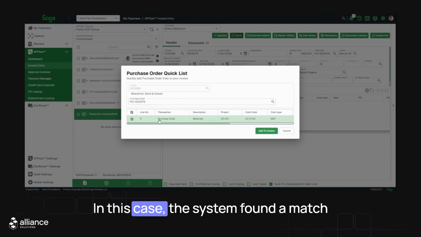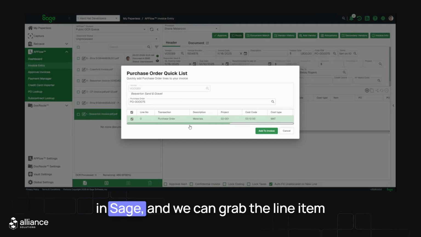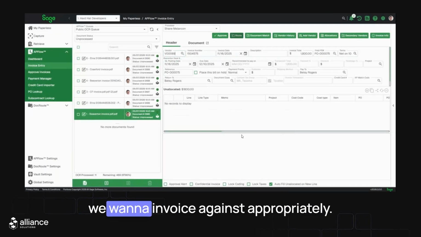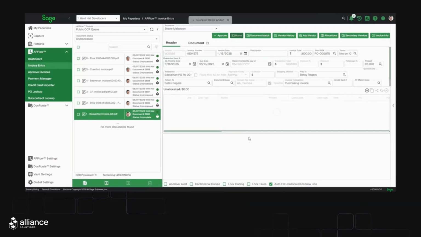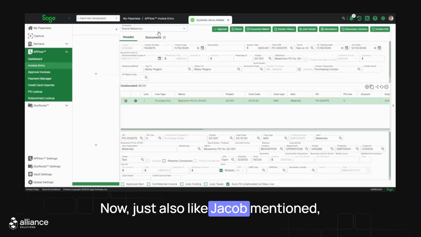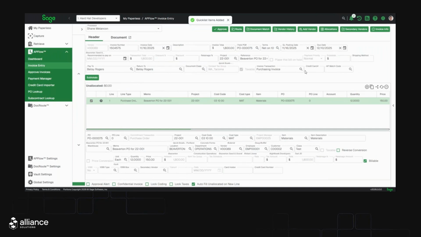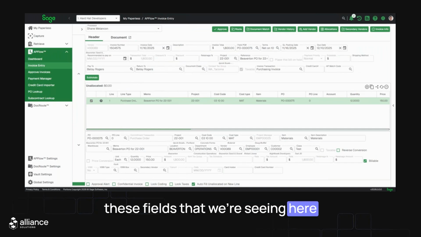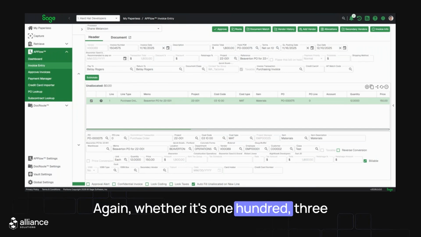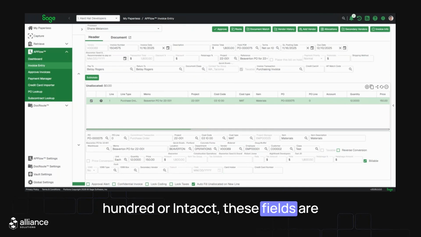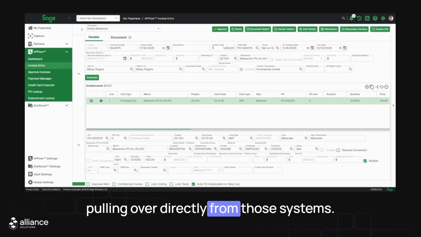In this case, the system found a match in Sage, and we can grab the line item we want to invoice against appropriately. Now, just like Jacob mentioned, these fields that we're seeing here are just going to mimic your system. Again, whether it's 100, 300, or Intacct, these fields are pulling over directly from those systems.